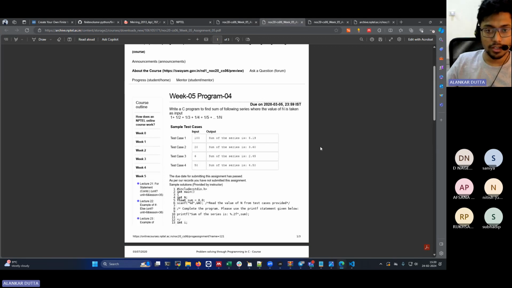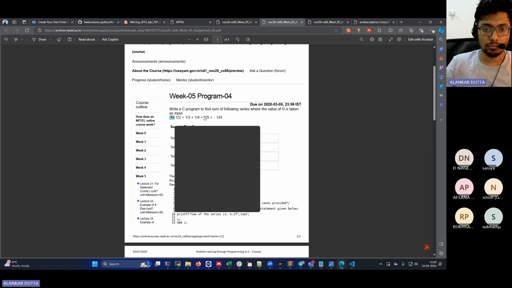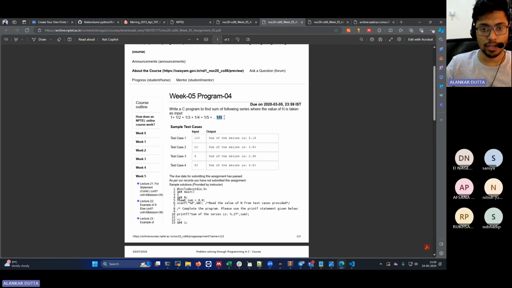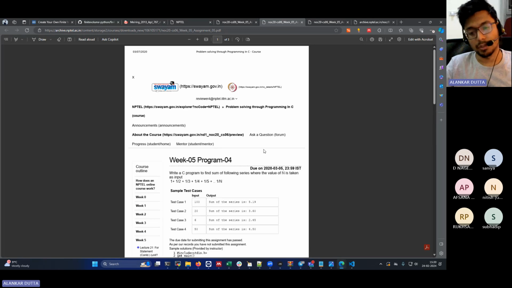As you can see, this is the next program, which asks: write a C program to find the sum of the following series. Take the value of n as the input. The series is 1 plus 1 by 2 plus 1 by 3 plus 1 by 4, and you go to 1 by n. Just a random info: this is something called a harmonic series. So you just print the sum of all these terms till n.